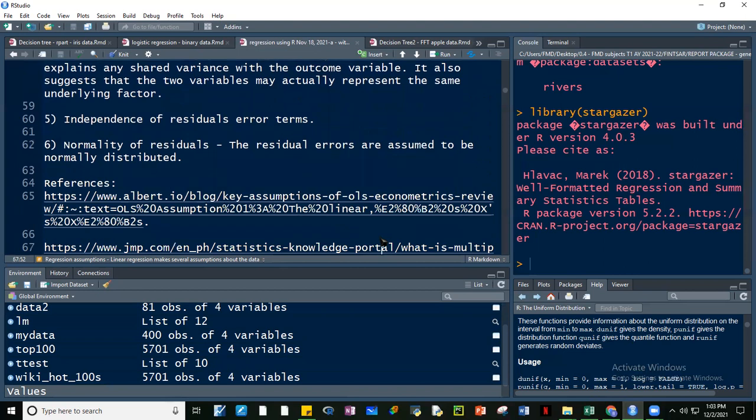Also, pag tinitingnan natin yung residuals, guys, they should be independent of each other. So, itong issue na to, guys, this is more for time series to, no?